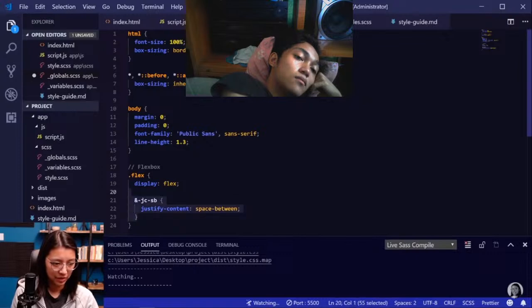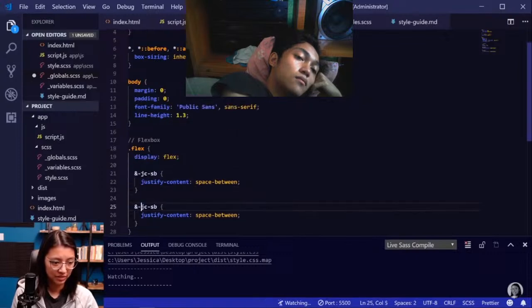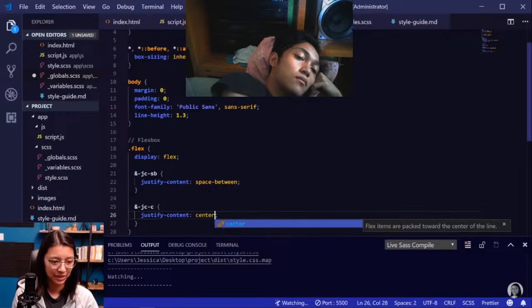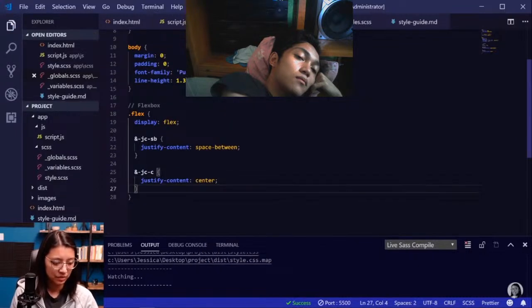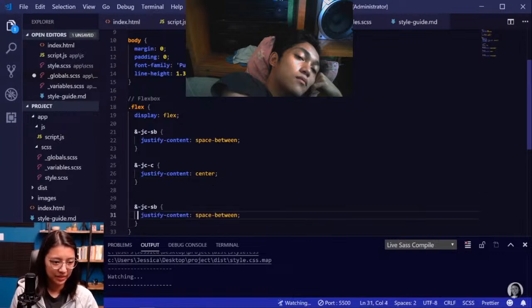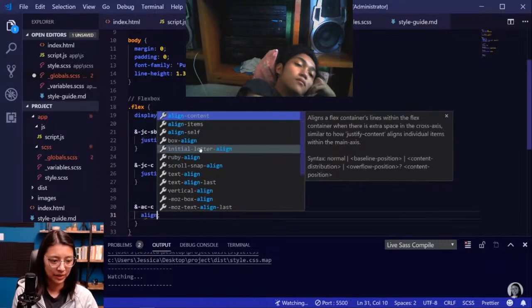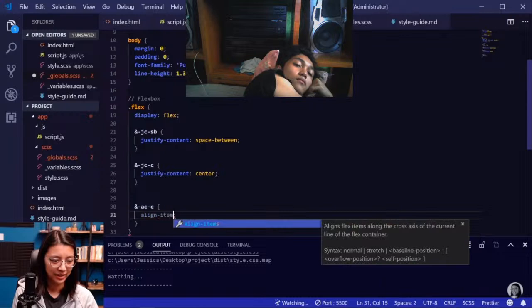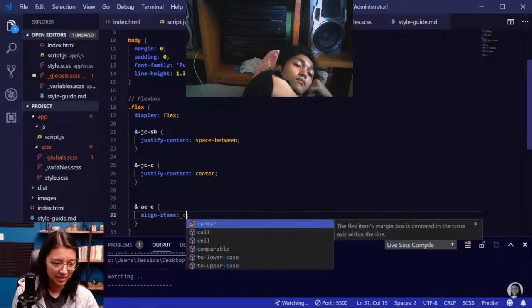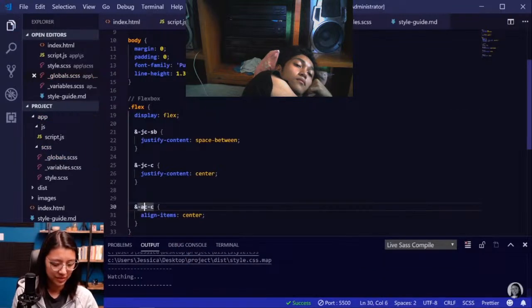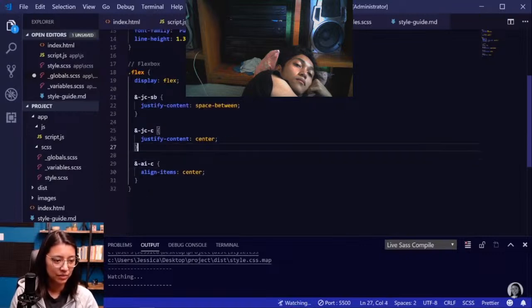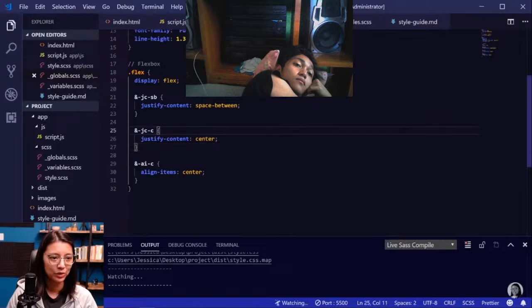You can also maybe create one for center. And I'm just going to basically be creating these as we need them. Let's also create some align properties. So align items, and usually it's align items center. So we'll write that, align items center. So it's AI center. Okay, so this is fine for now. We're probably going to use more later.